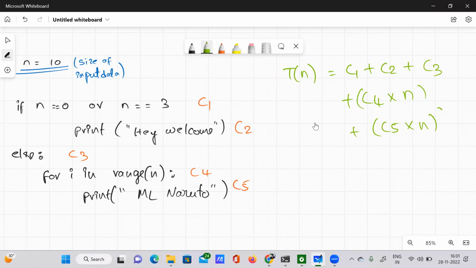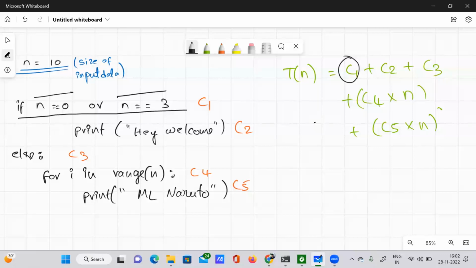So what is the meaning of this formula actually? What is meant by C1 here? First look at this particular value, that is C1. C1 is nothing but this particular line. My Python is checking if my n value matches these values or not. If n is 0 or if n is 3 or not, it is checking. So if my Python wants to check the n value, whether it is 0 or 3, it will take some kind of time. That time is nothing but C1, right?